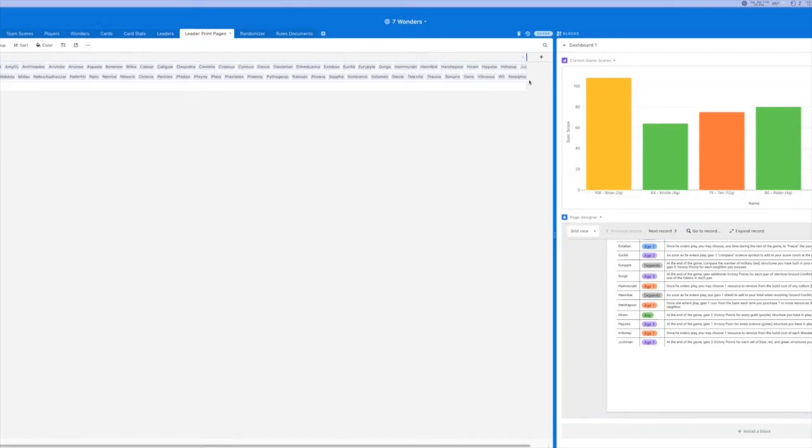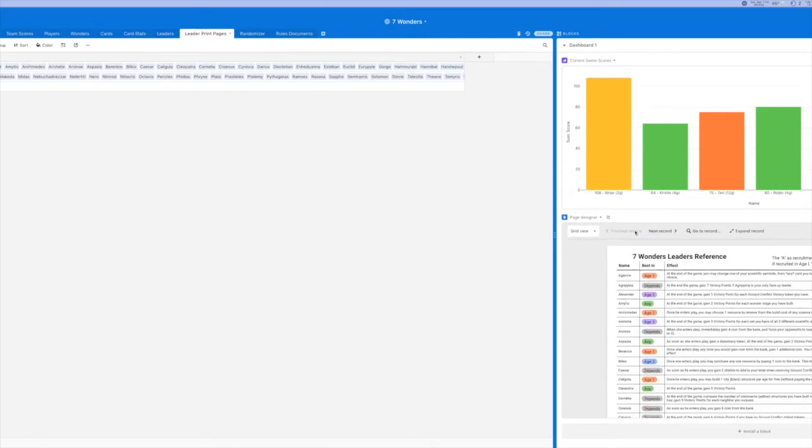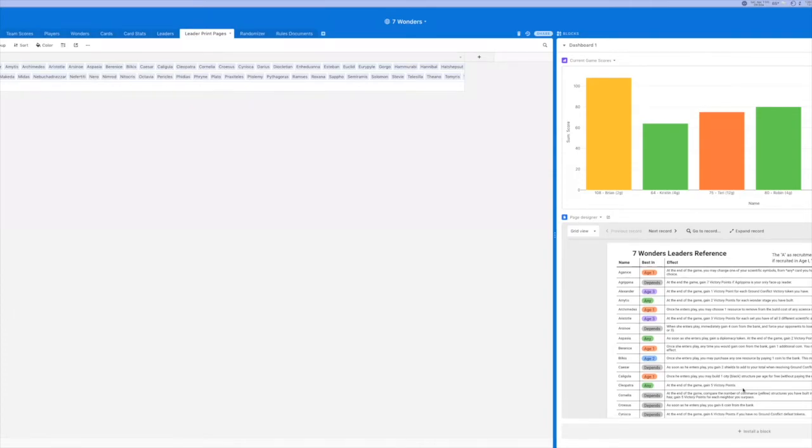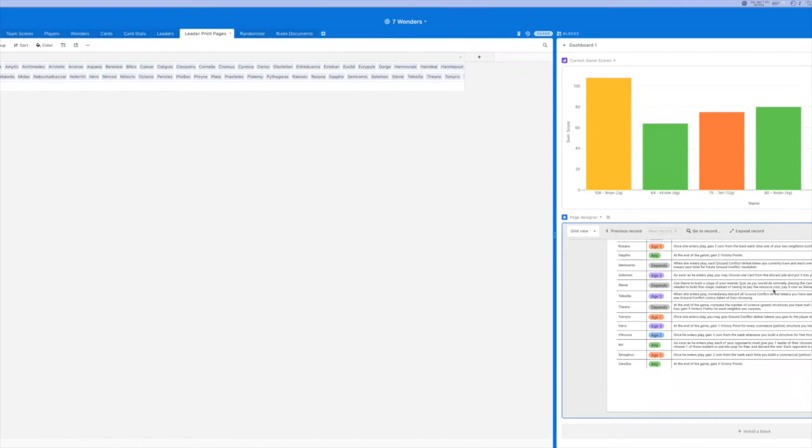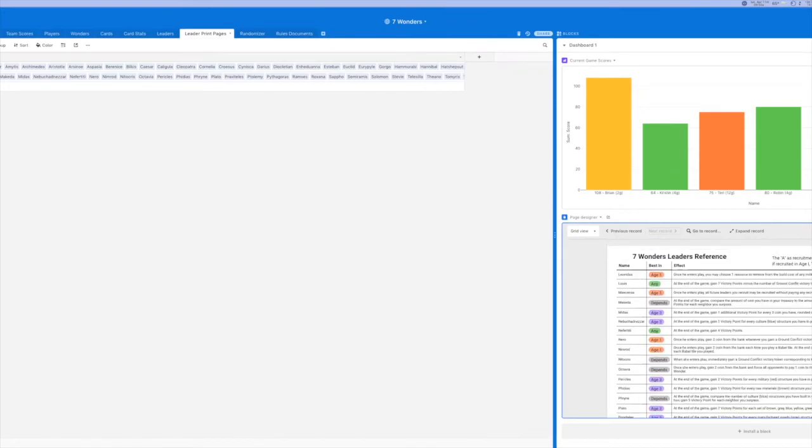I linked them in alphabetical order, and had to rearrange them, get them all arranged properly. But yeah, the end result is that as a record in this leader print pages table, I have all of the leaders that I want to show up on this particular page, and then all the leaders that I want to show up on the page too.